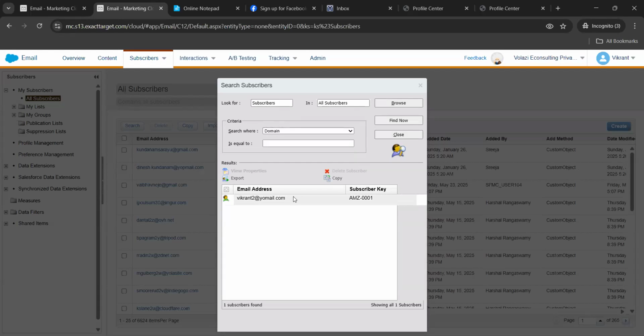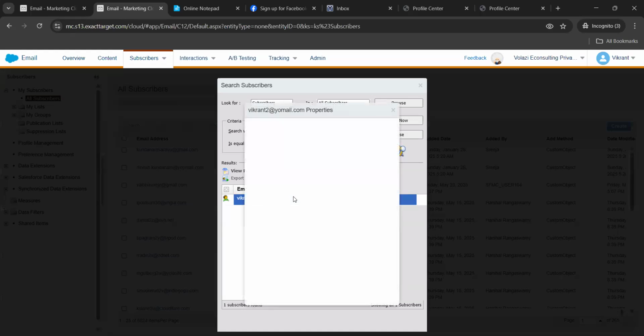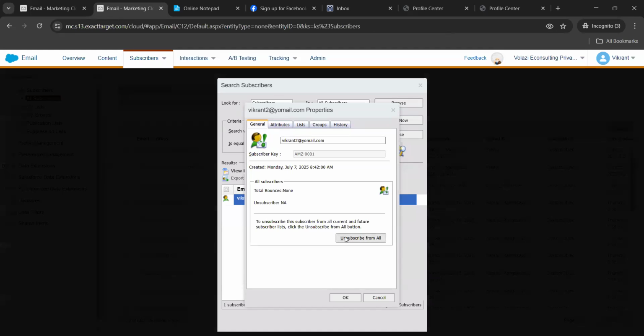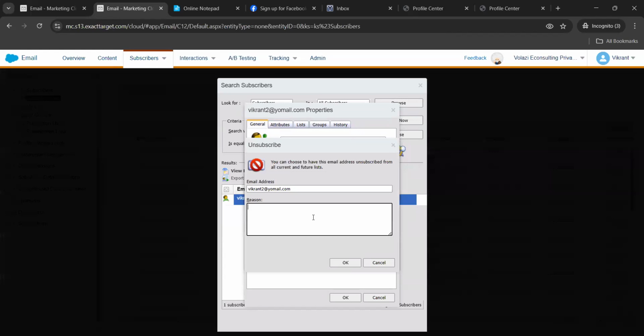Okay, the person is added in the system. Now, what can you do with this record? Let's say you got a manual request from your team to unsubscribe a person. When you get a manual request, you can just search the person in the system using his email address, click on unsubscribe from all, and add the reason over here: CX contacted to unsub. Okay, this is the unsubscribe process.